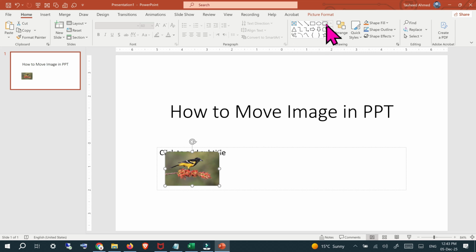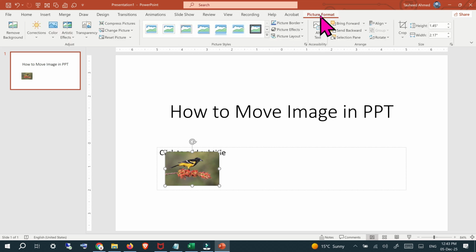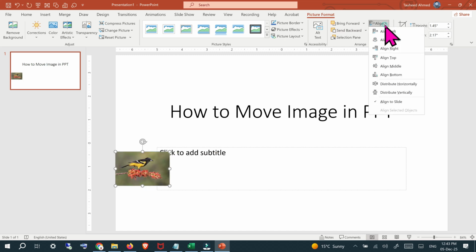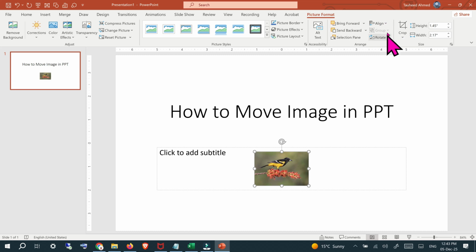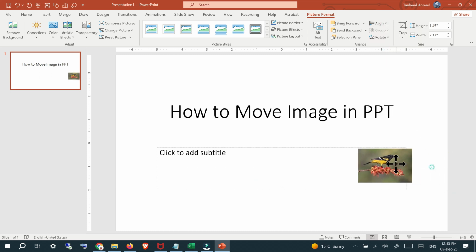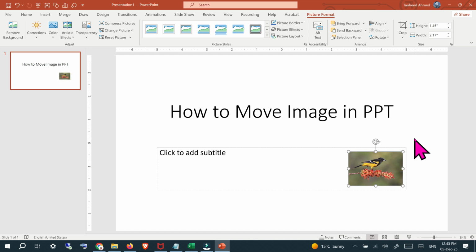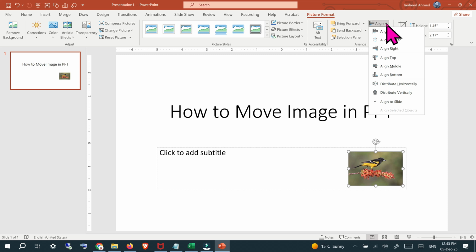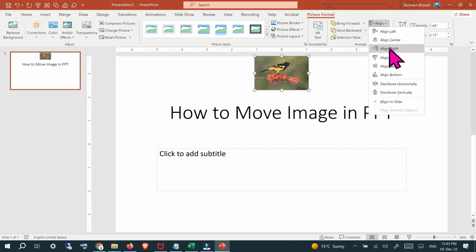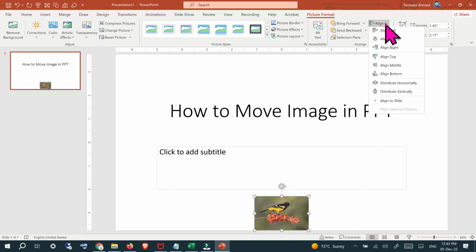Another way is to go to Picture Format, and here you need to go to Align. Here is Align Left, and another option is Align Center and Align Right. This way you can move the image in PPT with the Picture Format and Align method. You can also use Align Top, Align Middle, and Align Bottom.